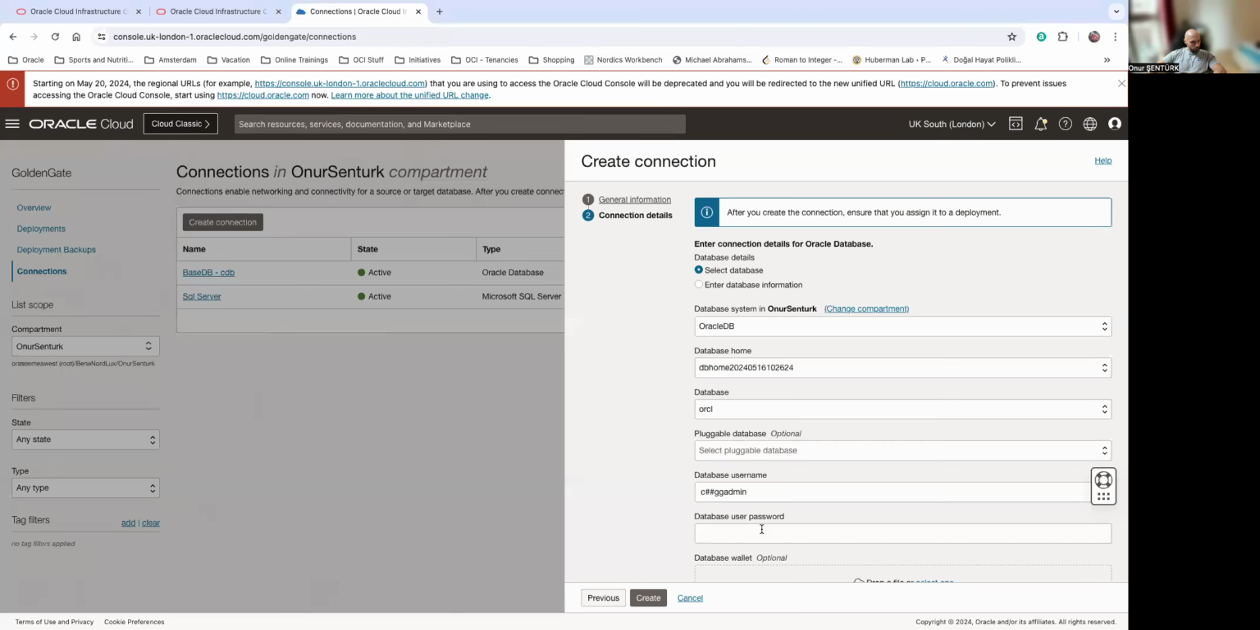Okay. Now I put in the database password here and then create the connection. That part is done.